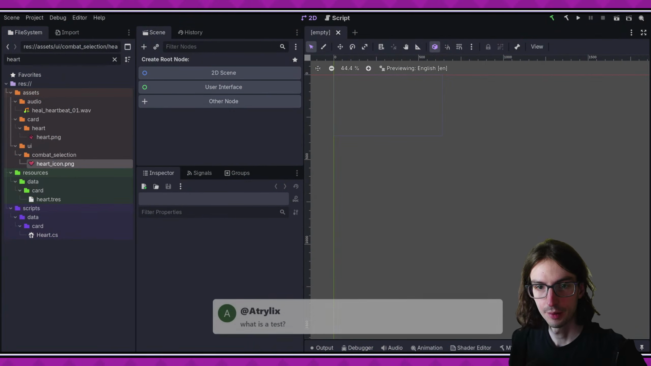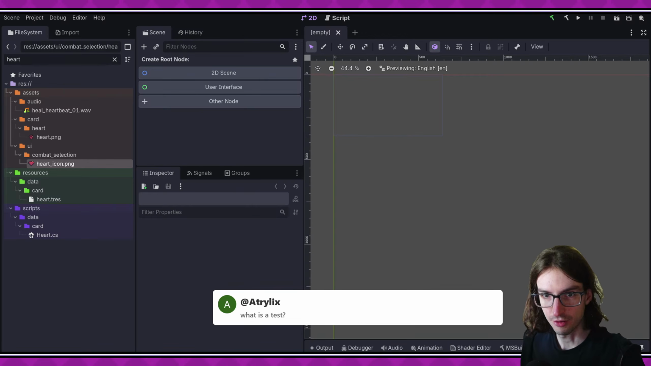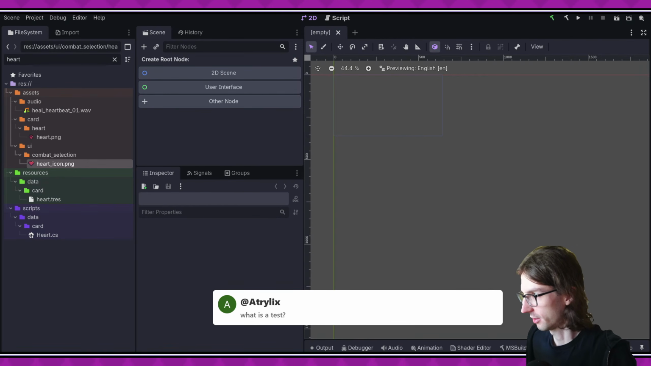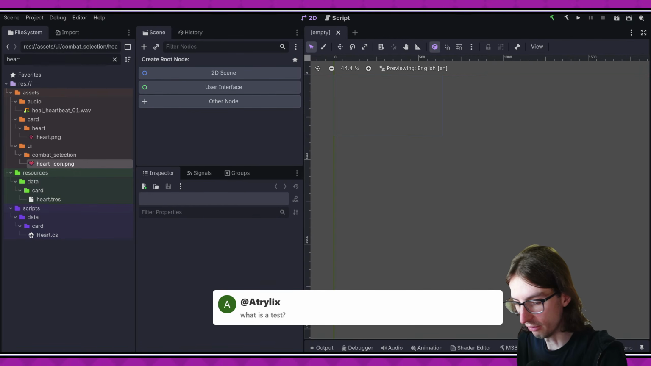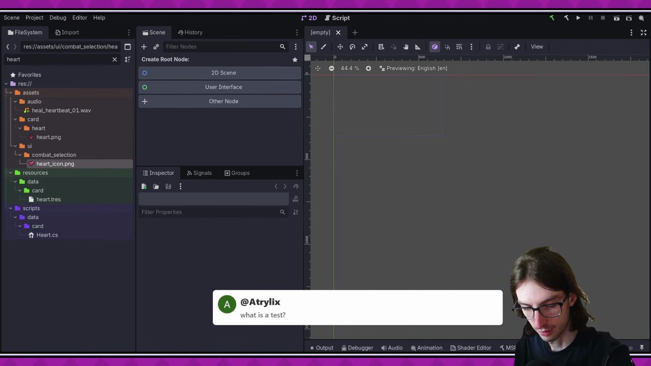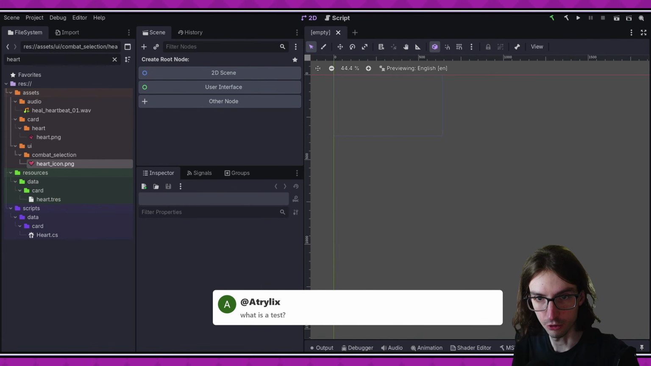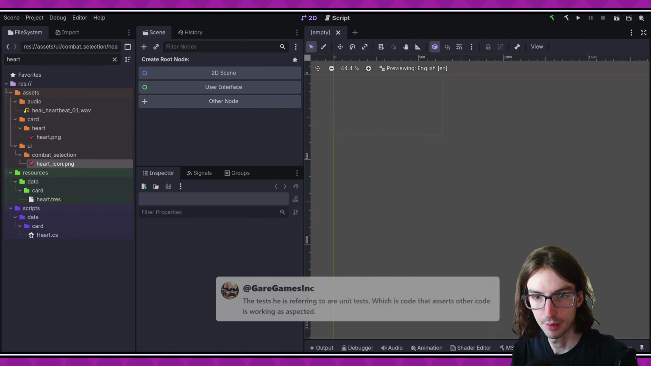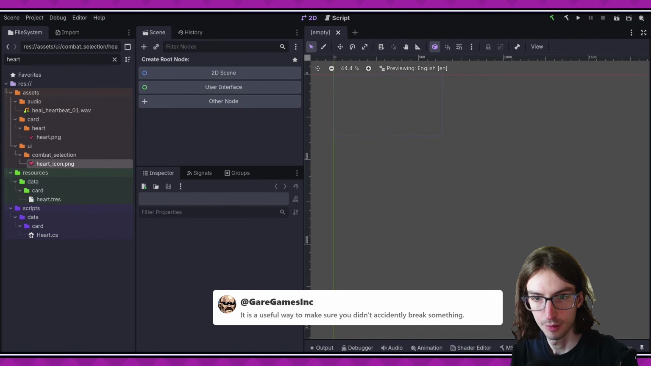Okay, I'm here. What is a test? It's essentially a piece of code that you can write that validates the functionality of some part of your code. It's code that ensures that the code you've written functions the way that you intended it to. Inputs and expected outputs, yep.